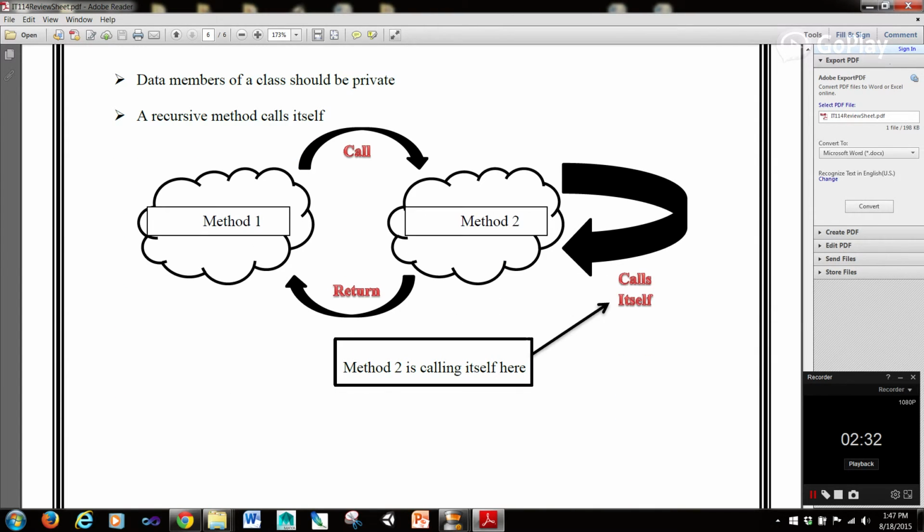So to illustrate recursion, we've made this little diagram, and data members of a class should be private. A recursive method calls itself. So method 1 calls recursive method 2. Method 2 is the recursive one here, so we have method 1 invoking method 2. Method 2 calls itself however many times it needs to until it reaches the base case, and then it returns the value to method 1.